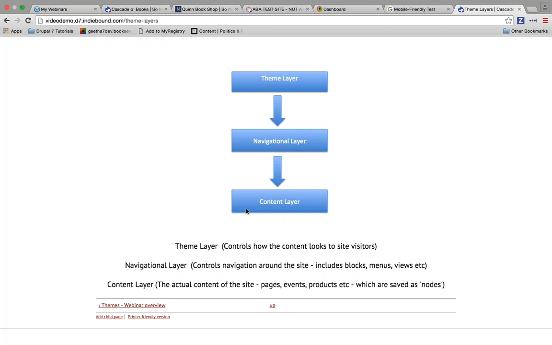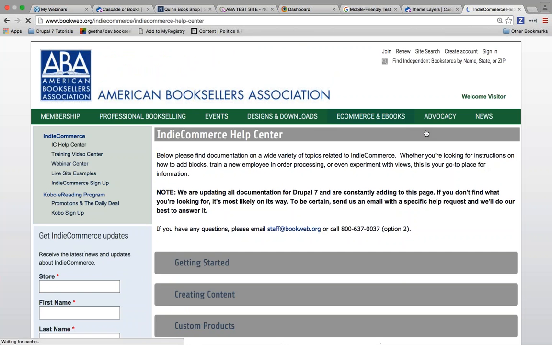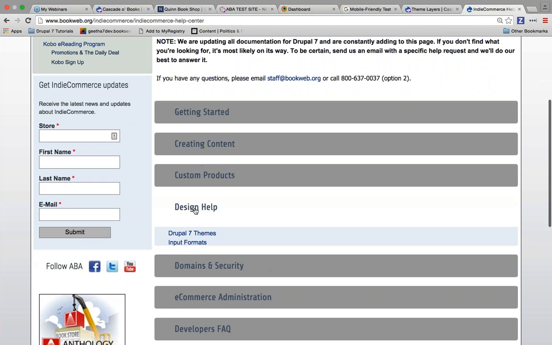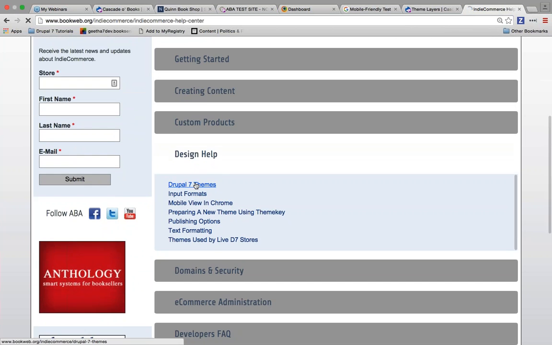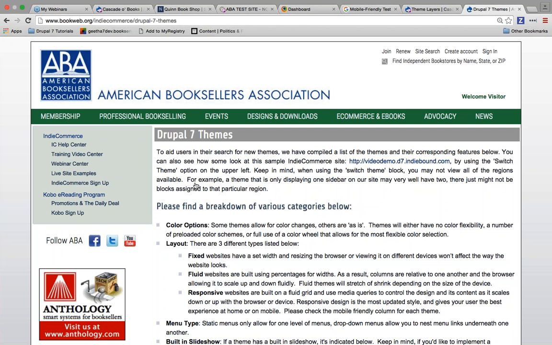Now let's look at some of the themes that are available for IndieCommerce sites. These are just free themes. The whole list is available on bookweb.org. If you're on bookweb.org under e-commerce and ebooks, IndieCommerce IC Help Center, and under the Design Help section, you will see a list of all the Drupal 7 themes that we offer for IndieCommerce sites. These are all free themes. The Drupal community offers a lot of free themes. And so what we do is we just make that available for our members.